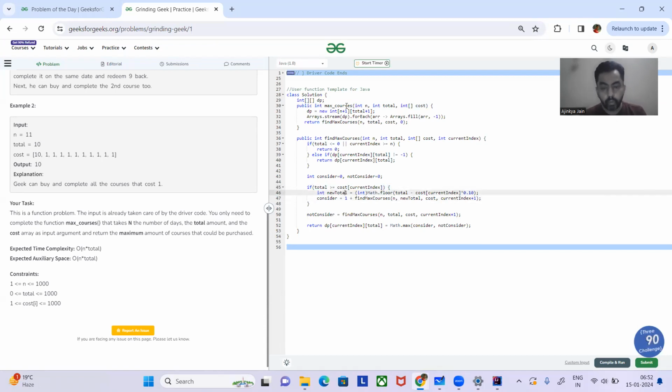Geek will complete that course on that same day itself, so 10% will be deducted from the cost. For example, the cost on that particular index is 10. So 10% will be deducted, and 90% will be remaining with us. We are subtracting 10% of the cost from the total because we are getting 90% back. So we have a new total over here.